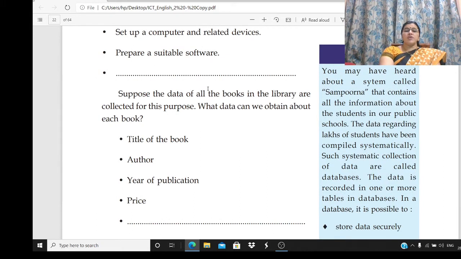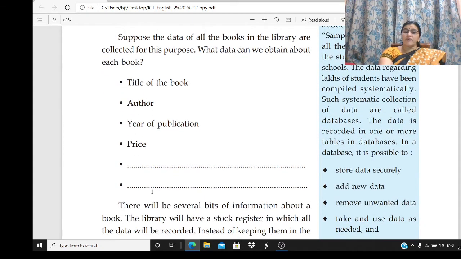Suppose the data of all the books in the library are collected for this purpose. What data can be obtained about each book? What are the details of data about a book? Title of the book, author, year of publication, price, then category, then cover page. Each book will be having a particular cover page, isn't it? Yes. These are the details about a book. Okay.